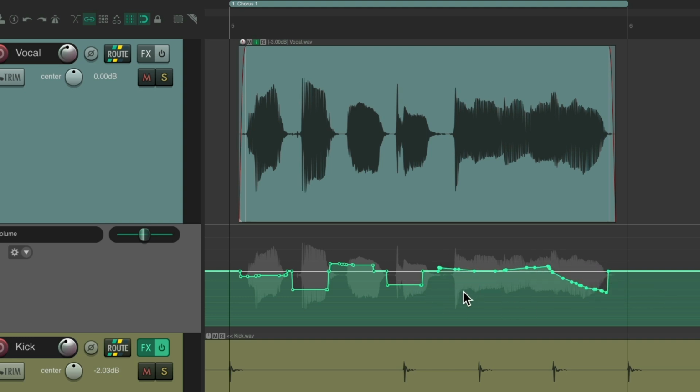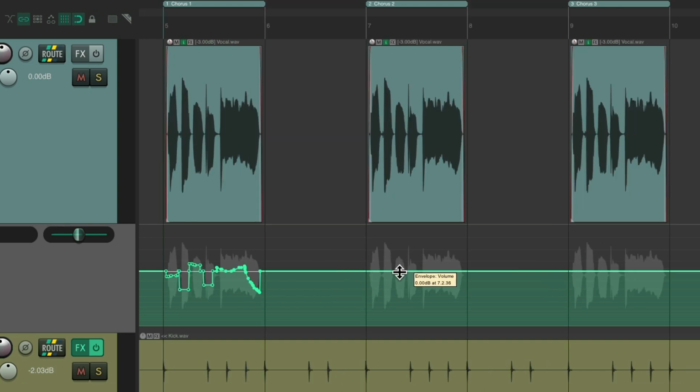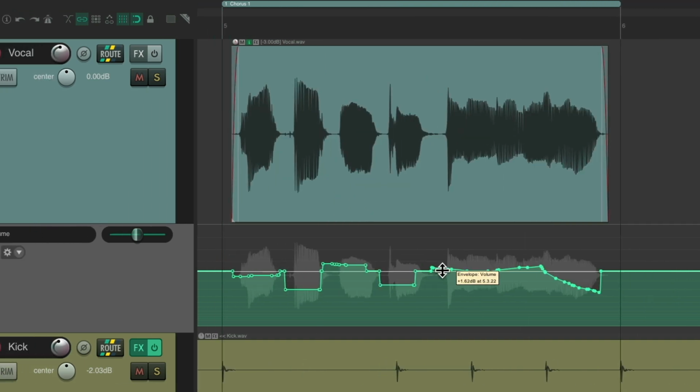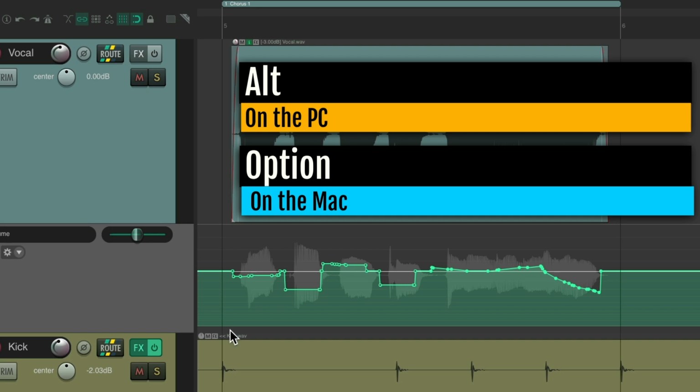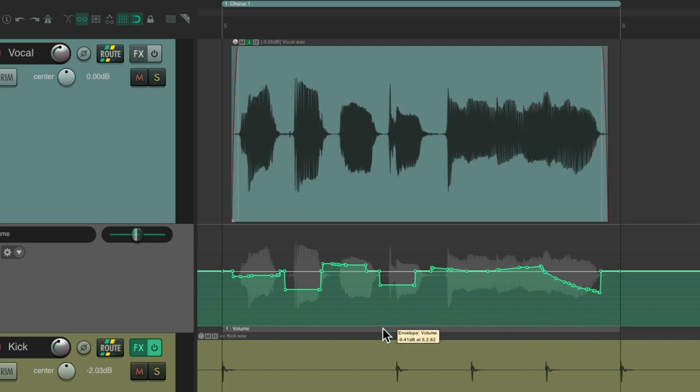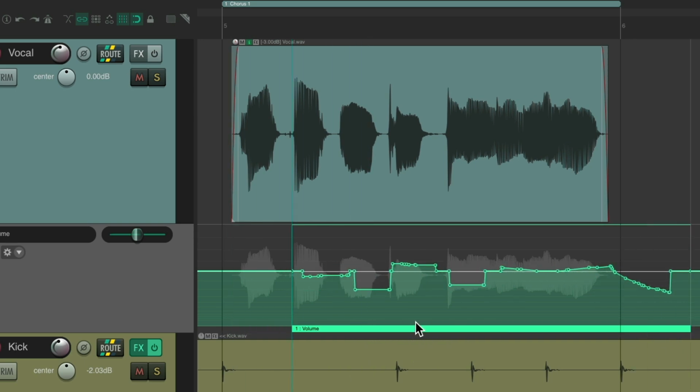I want to copy it to other parts of the song. In this situation, this is a chorus, but I have 3 choruses that are exactly the same, with the same vocal in each. So I want to copy the automation from chorus 1 to 2 and 3. And the best way to do that is to first create an automation item. Hold down Alt on the PC, Option on the Mac, put our cursor in the lower left, right here, and draw in an automation item, right over here. So now we can move this very easily, just like any other items in Reaper.